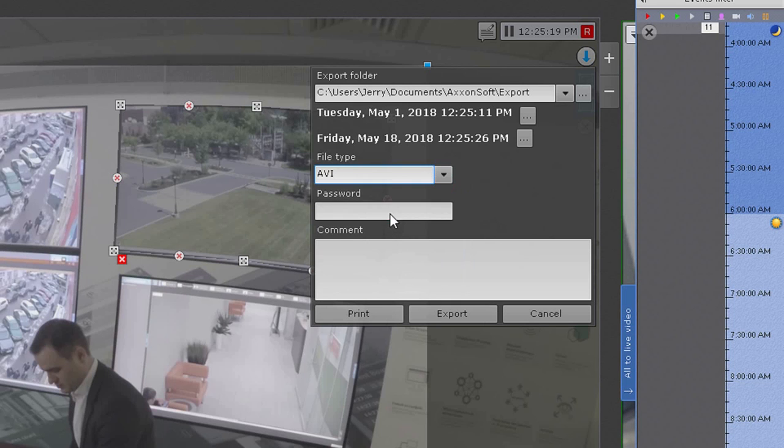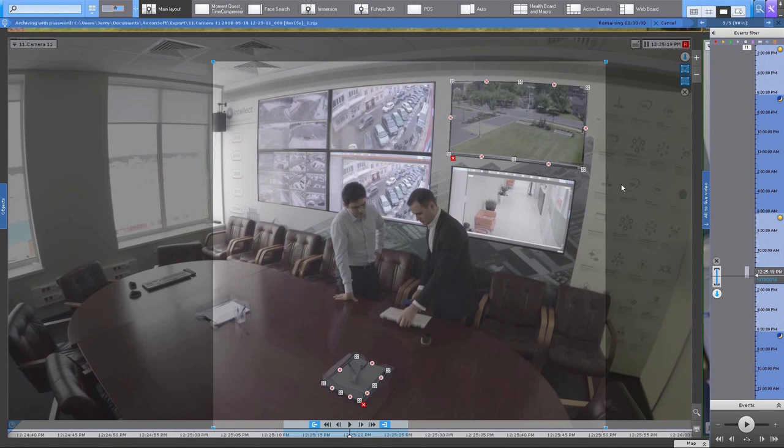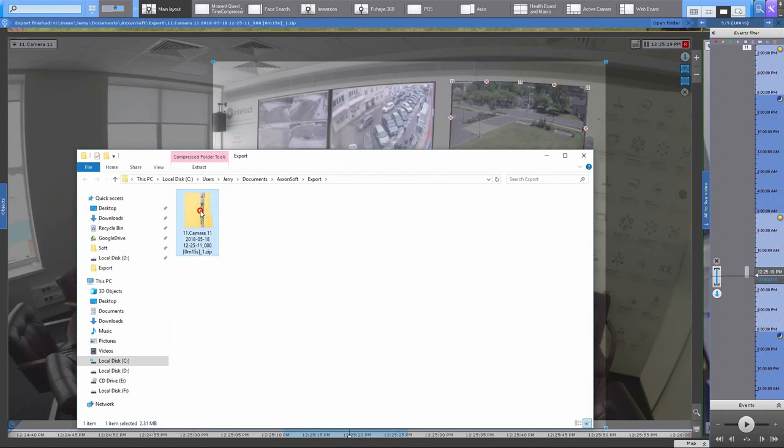Let's export the selected footage to AVI with a password and a short comment. When the export process is completed, click on the Open Folder button to open the folder with the exported file.